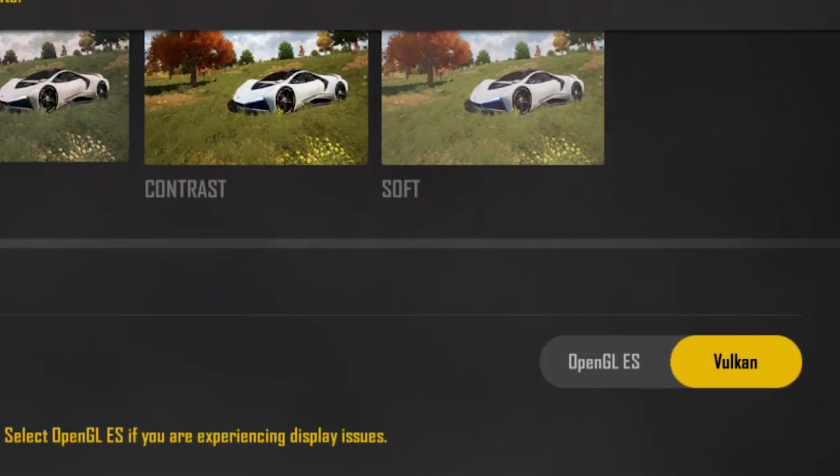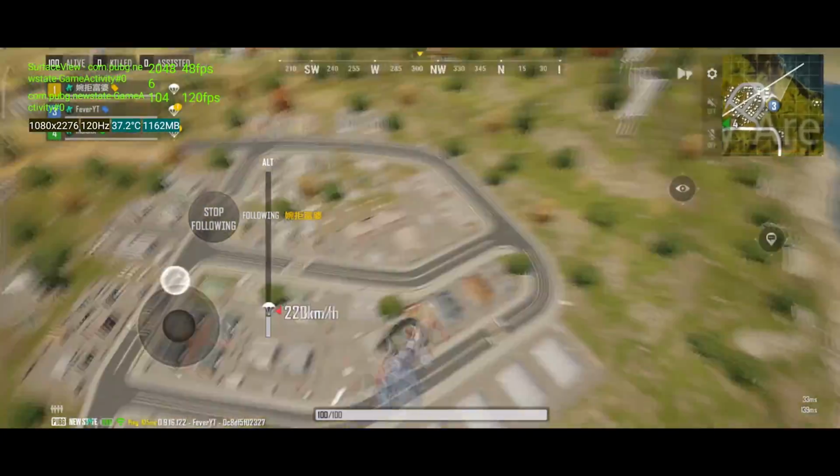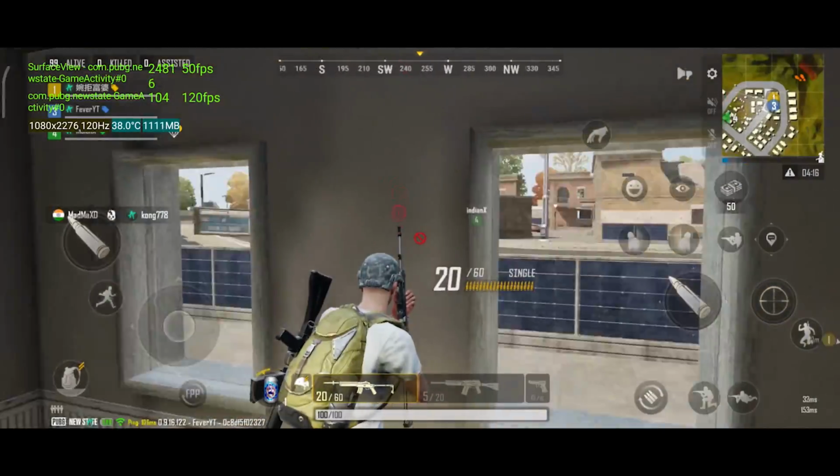OpenGL versus Vulkan, which is the best rendering API to choose for the best possible FPS? Watch this video to find out.